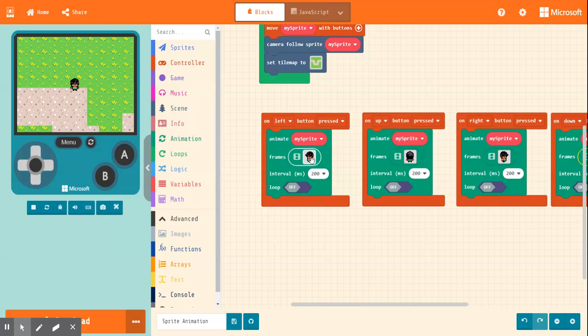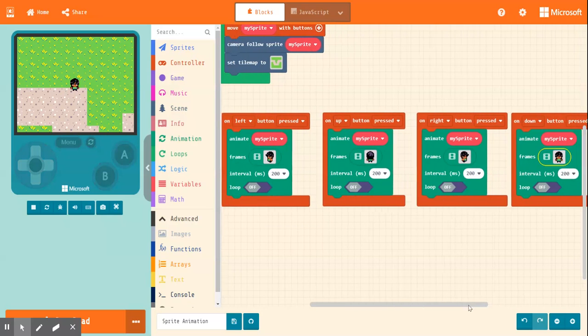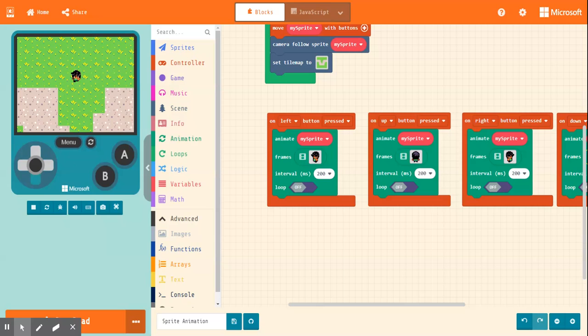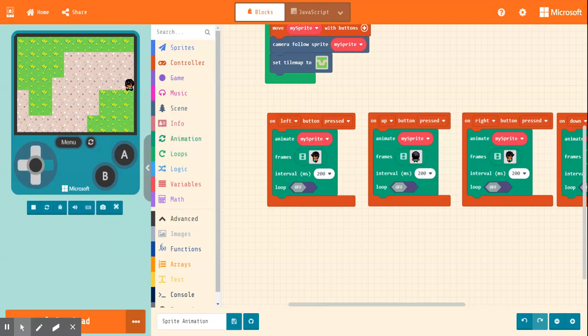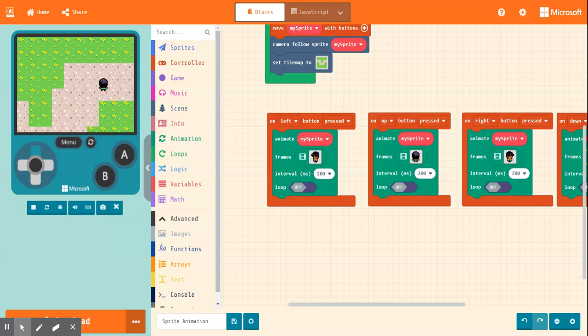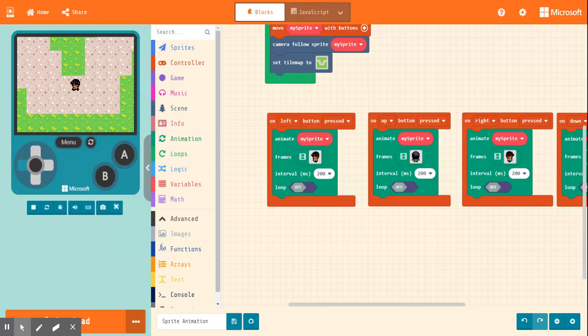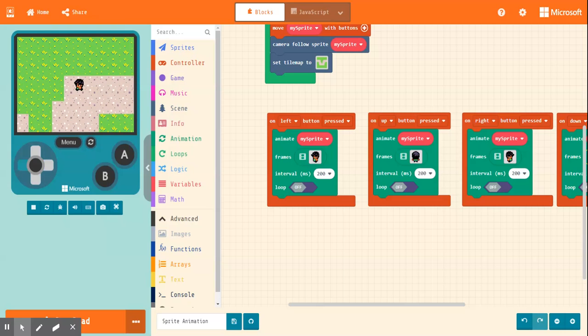Now that we've completed creating the animations for each of the four directions, let's have a look and see how that plays out. So you can see I'm turning around. However, you might notice that as I hold it down, he takes a couple of steps and then he stops.